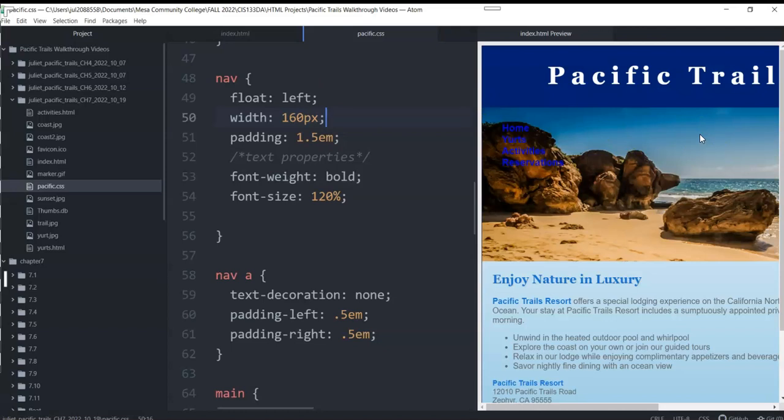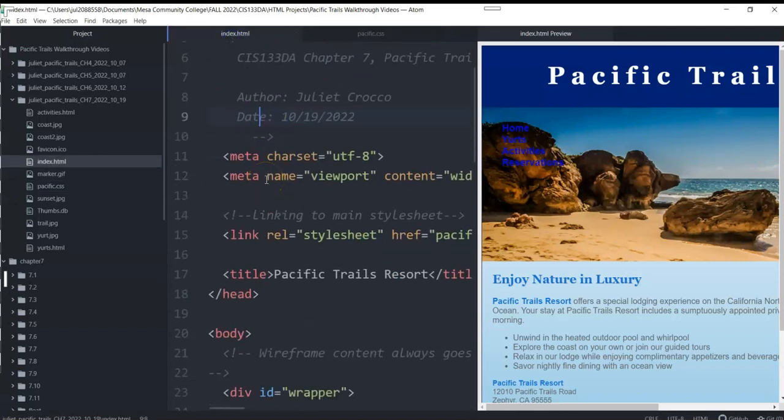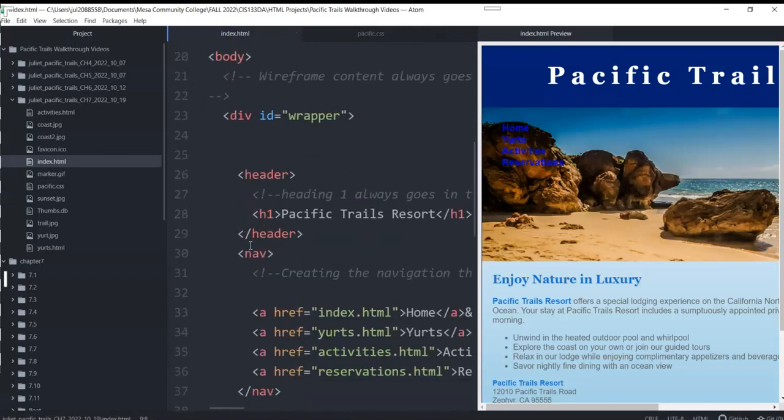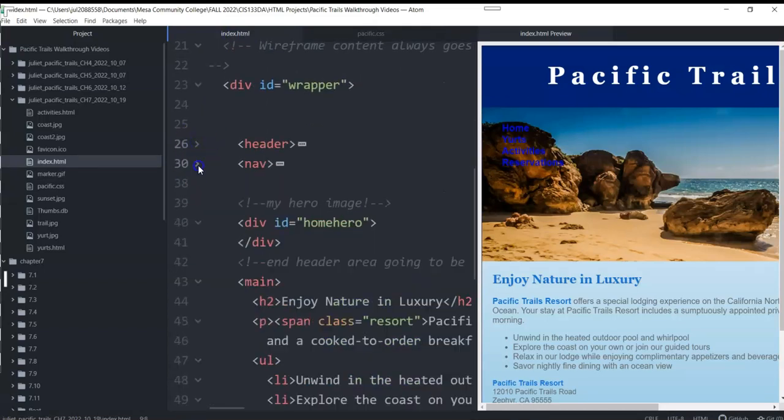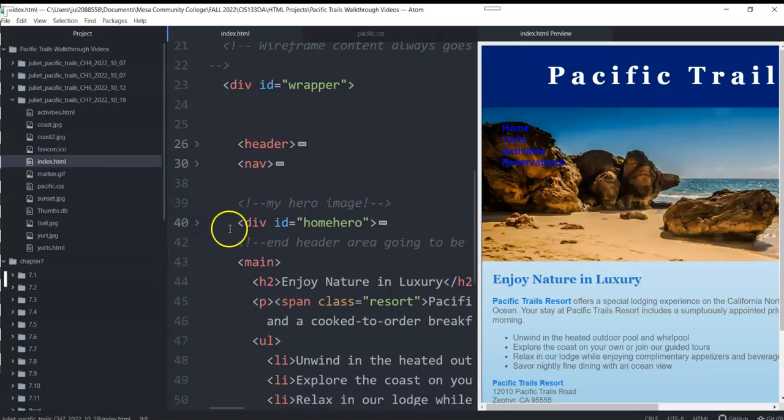Okay, so now it's floating over there, and it's floating under the header, because if we look at our actual HTML, we've got the header and then we have the navigation, and they're separate. When the navigation was not floated, it had a white background, and it was in between the header and the image. So now it's floating over there on the left. Okay, so let's keep going.